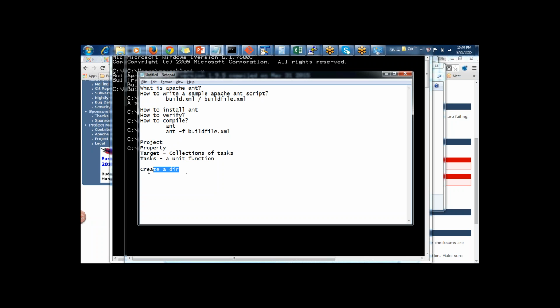Okay, so that is all about Apache Ant. And if you understand these four building blocks of Apache Ant, you will be able to write the build.xml Apache Ant script very easily. Okay, so let's recap it. If you're going to write your ant build.xml, you must remember four elements: project, property, target, and task.